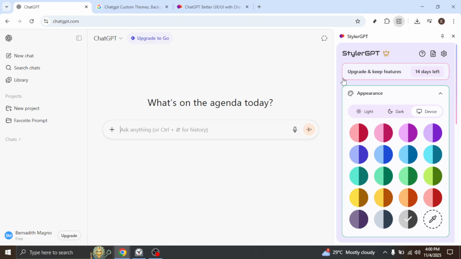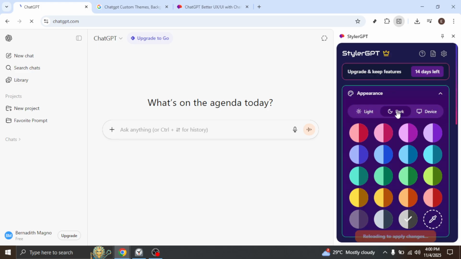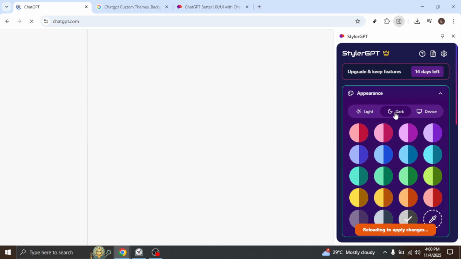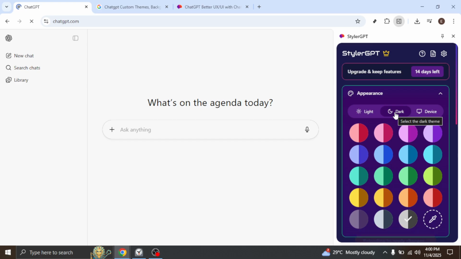Now, back on the ChatGPT page, you'll notice an option for themes. Click on it to access a selection of theme choices. Finally, you're at the most creative part of our journey, selecting your theme. Browse through the available themes and choose one that matches your style, whether it's a sleek dark mode or a bright light mode. Once you've made your selection, just click to apply it and instantly see the transformation.